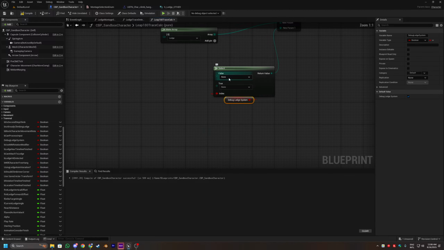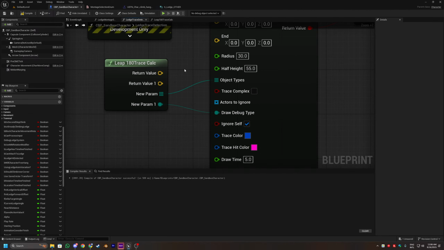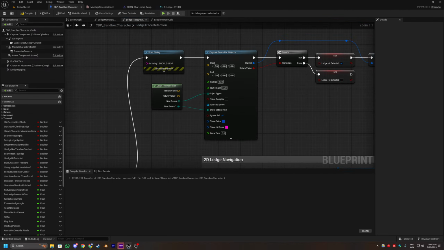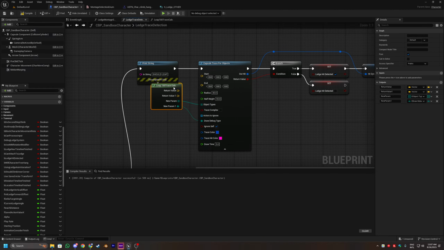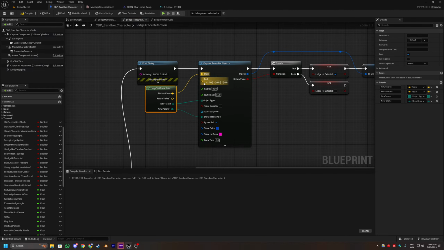So if it's true, we're going to set it to be for 1 frame. And if it's false, no, let's do for duration just to see how it's going to go. If it's false, then it's none, which is great. That's pretty much what we've got to do in here. And then place, of course, the start and then the end in there.